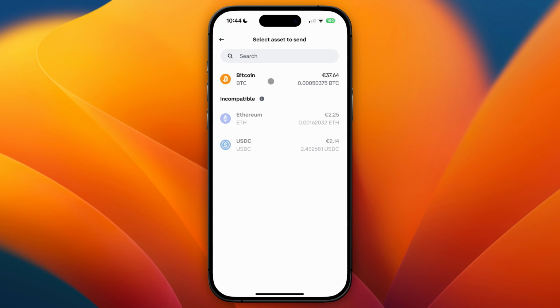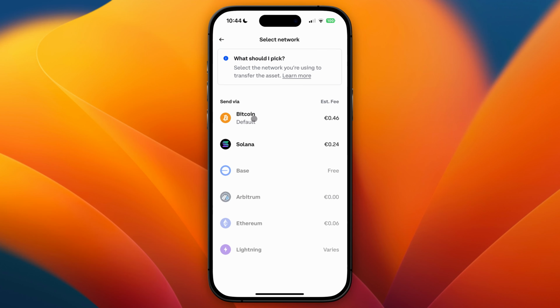Now select Bitcoin. And here you need to select the Bitcoin network as well, because if you select a different network, then your crypto might get lost in the transfer. So for Bitcoin transfers, I would always recommend to use the Bitcoin network. So let's go ahead and click on this.